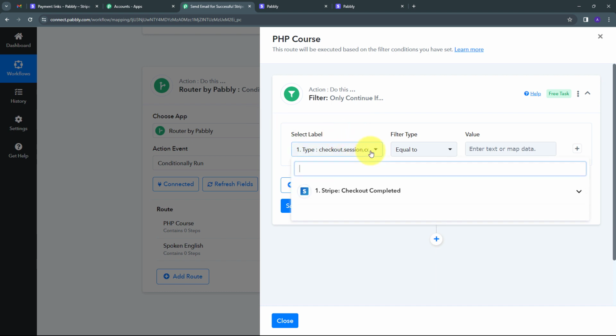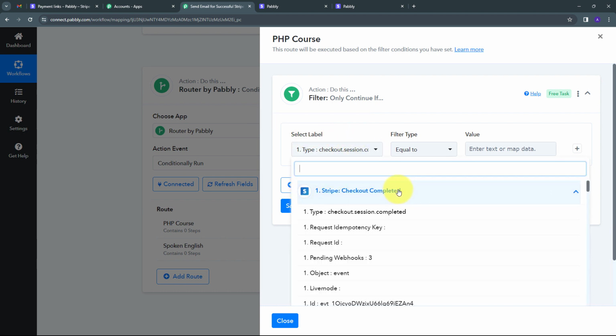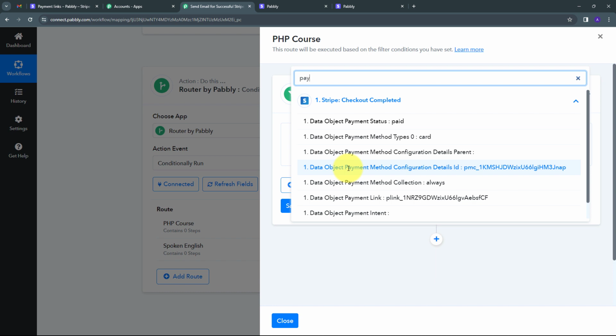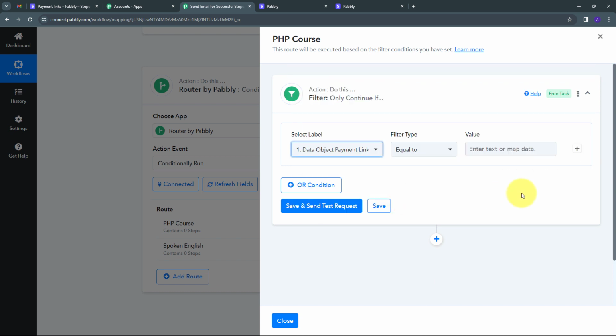So I'm going to open this tab and I'm going to open this response of Stripe. And in this, I'm going to search for payment link. And here we have this data object payment link label. So I'm going to select this. And here my filter type will be equal to.